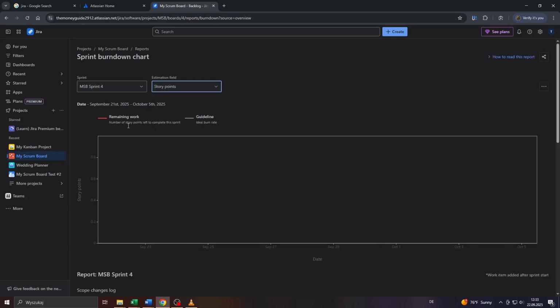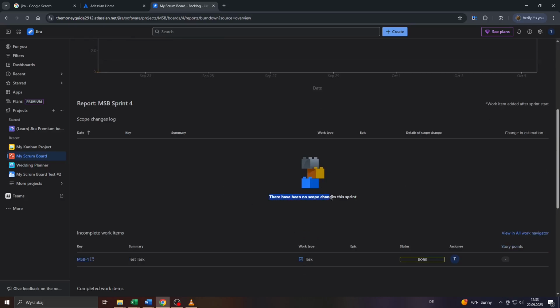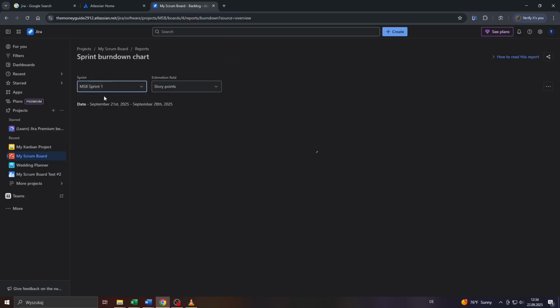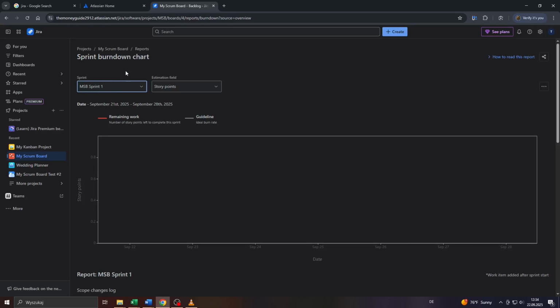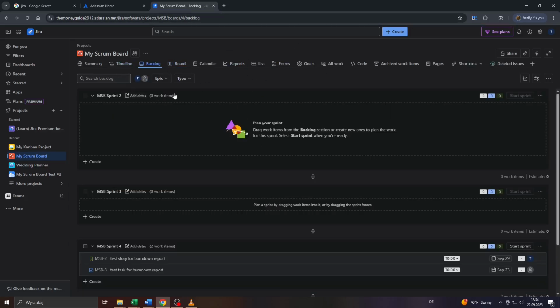Now, as you can see, my graph here is currently empty because I haven't added any work items to my sprints yet. So let me switch back to sprint number 1 and add a couple of work items to it to show you how it would look like here in that chart. So let me head back to my Scrum board and here switch to the backlog view, just like that, to see the overview of all sprints.